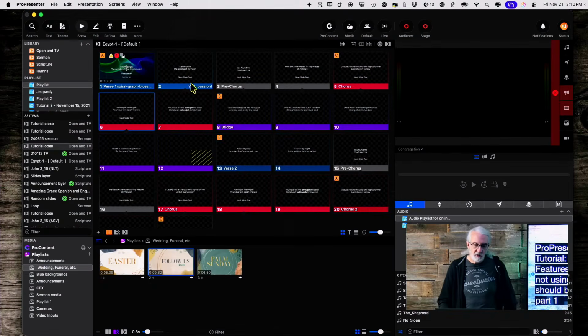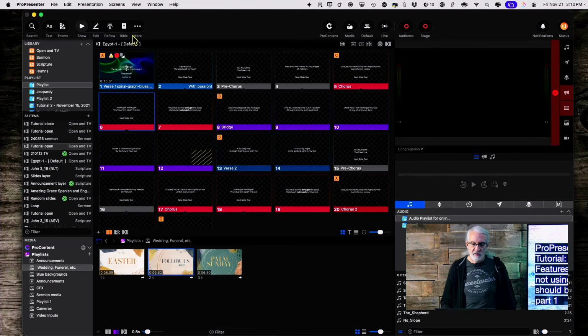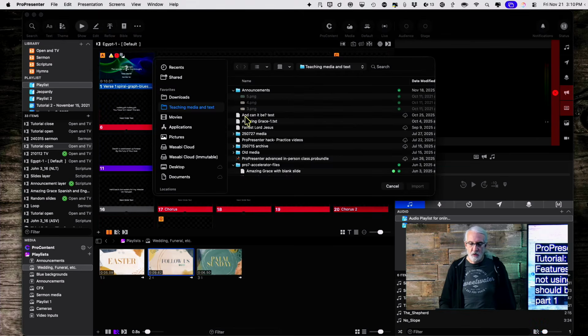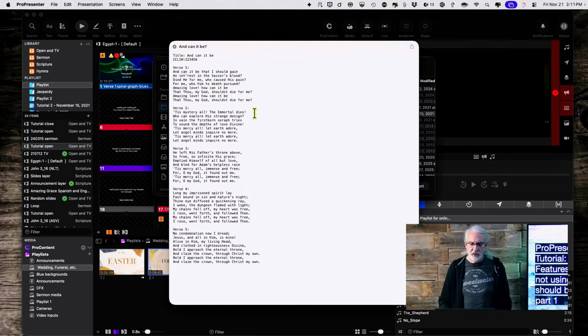So first I want to talk about just the import. If we go to File, Import, and then whether we do File, Text from Clipboard, or Song Select by CCLI, it'll give us the same import dialog. So I'm going to just select File here, and we're going to choose Amazing Grace. Actually, let me do And Can It Be? Haven't brought that one in.